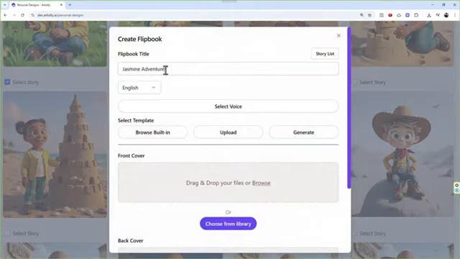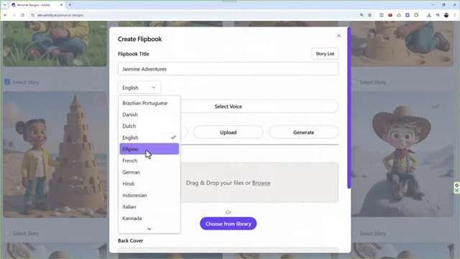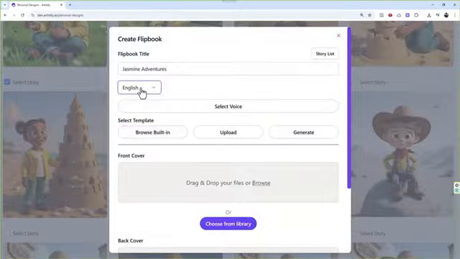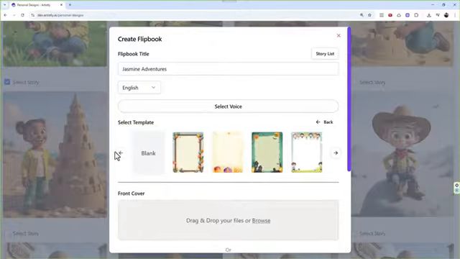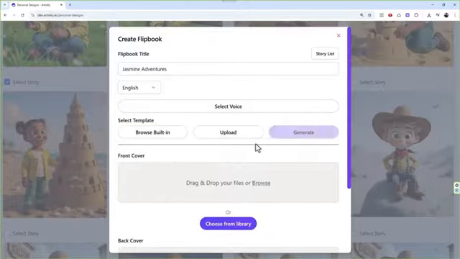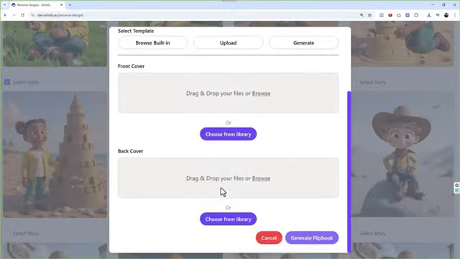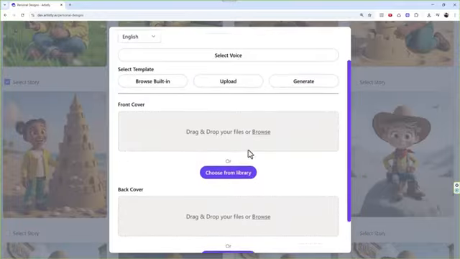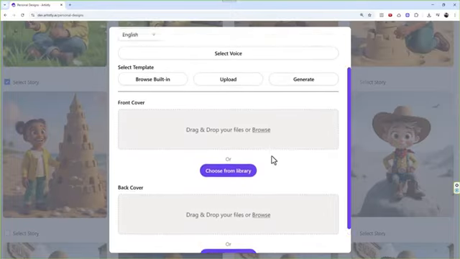Automatically the flipbook title will appear. You can convert it into a different style. You can, my bad, convert it into a different language. Select the page template. Create the one. You can also create the one using AI that suits your story. Front cover, back cover if you already created, and you can generate the flipbook.